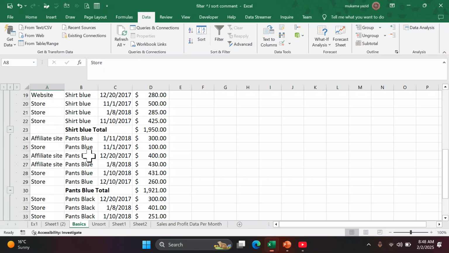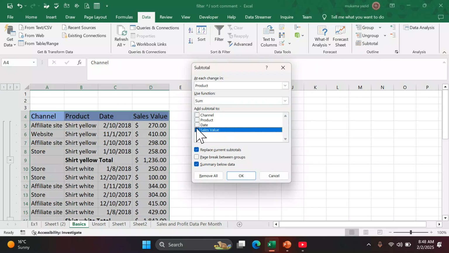So I can click inside this work. If I want to get another function, I can click inside this work, go to the Data tab, then Subtotal. It will bring this dialog. I make sure what I've sorted is the one which I select here. I sorted product, it's okay. This time I would like to use average.